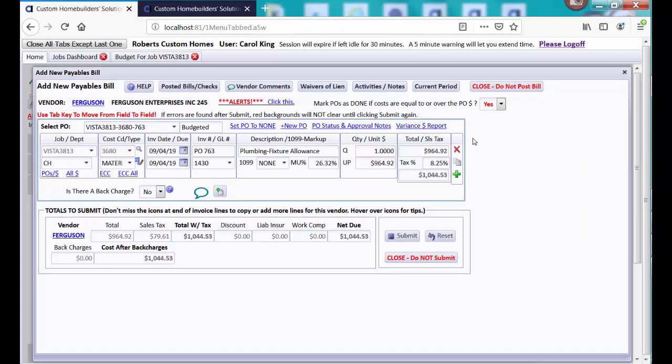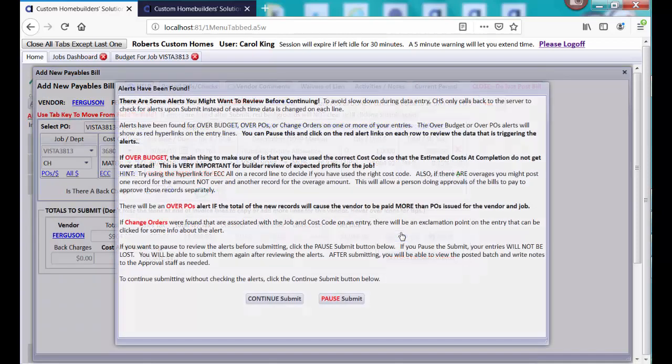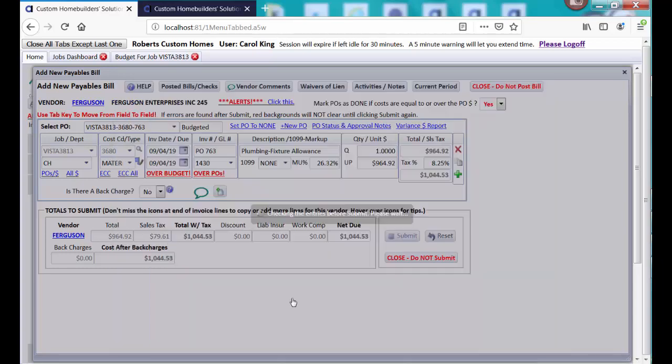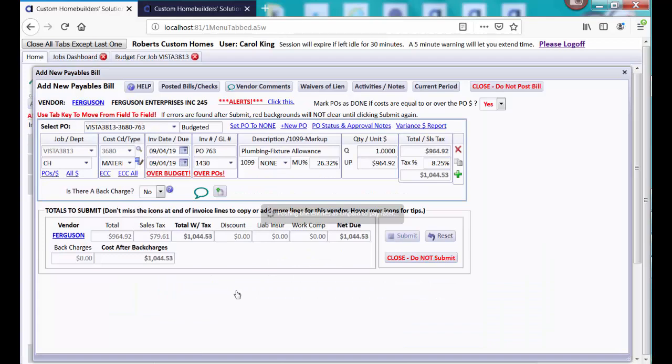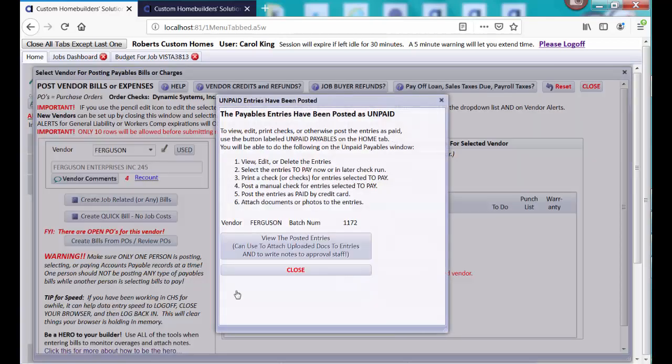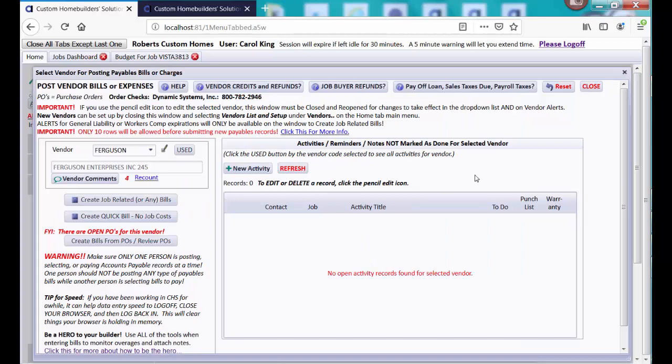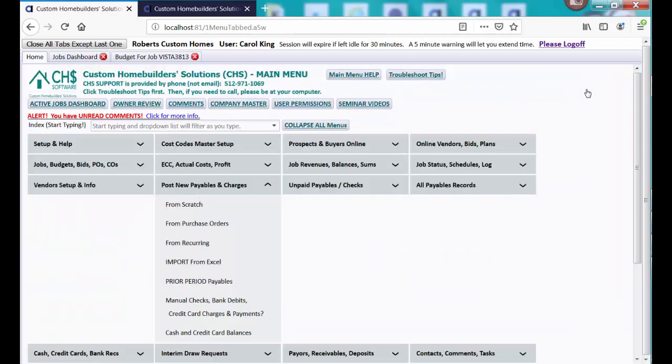And the other interesting thing is, let's go ahead and submit this bill. It's telling me I might be over budget or POs. That's just because who knows what right now while I'm in a demo. So let's just post it as unpaid. You should always pause and investigate what is going over. That's what it's trying to tell you, but I'm doing a demo and I have no idea what other things I may have decided to do.